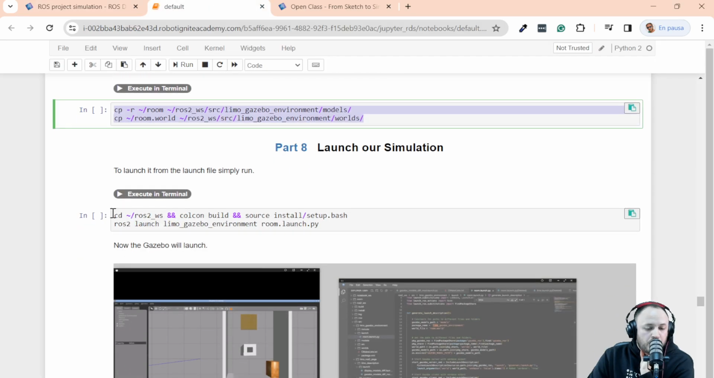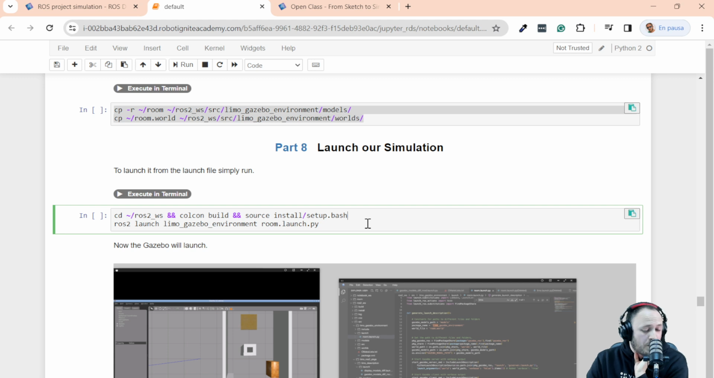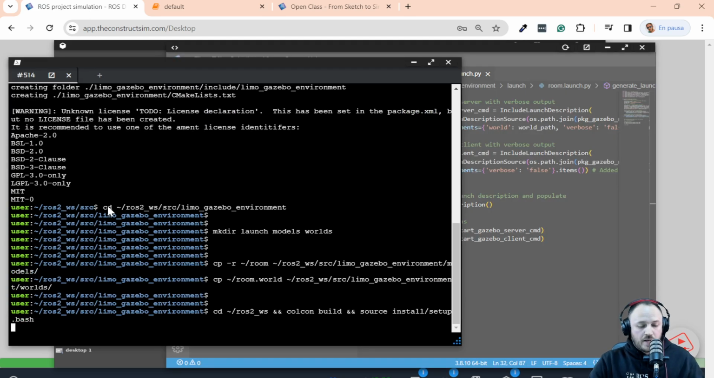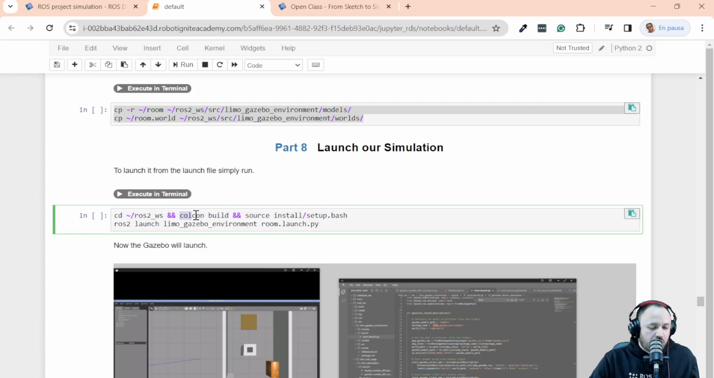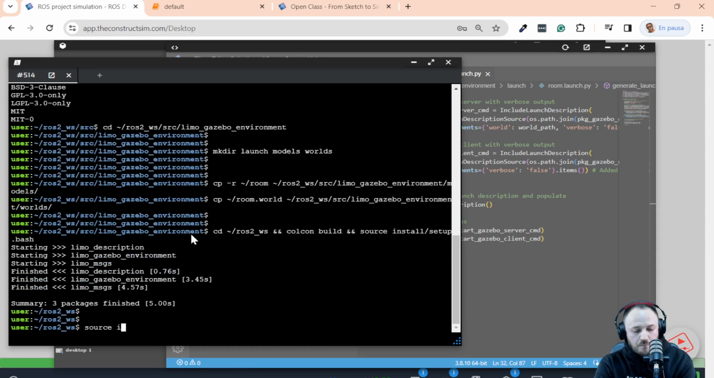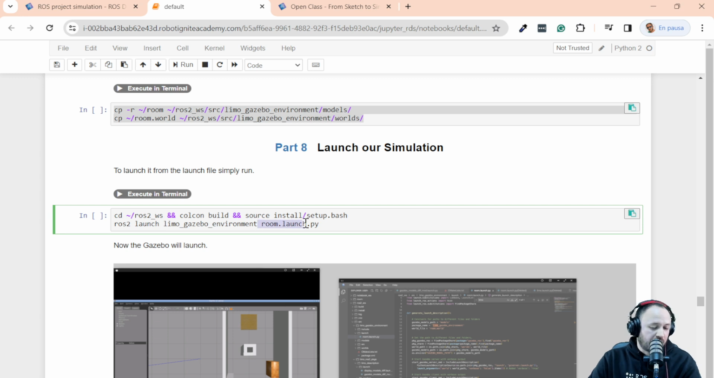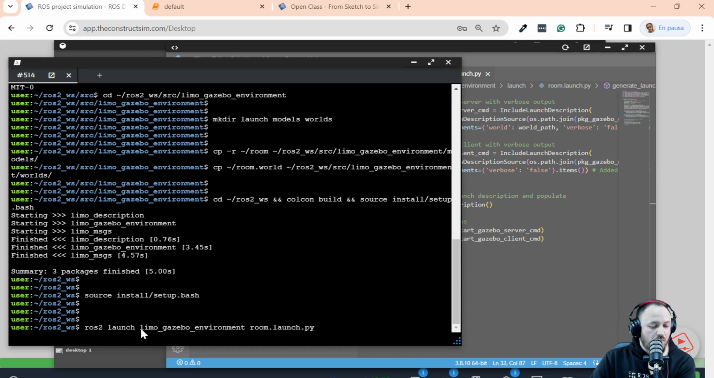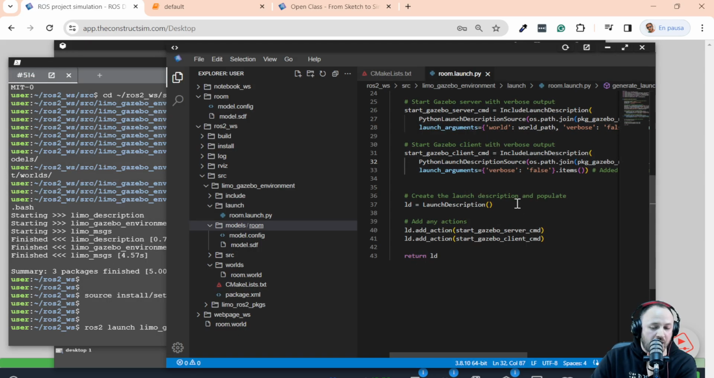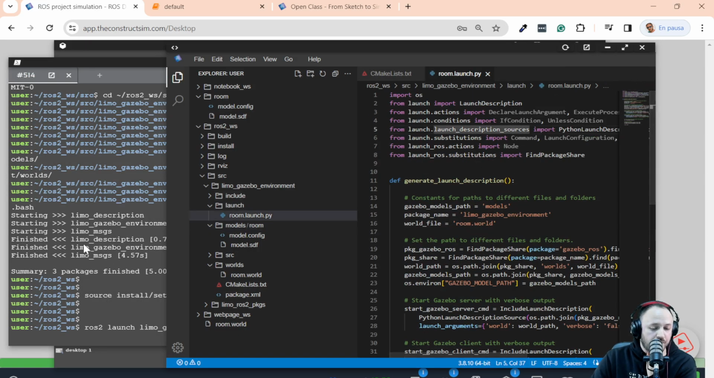So, the last thing remaining is to compile our package and launch it and see what happens, right? So let's do that. Let's compile our package. Colcon build. It's the command used in ROS2 to compile. Okay, so this has compiled successfully. And now, in order to launch it, we are going to use the launch file that we have just created, right? So, ros2 launch limo_gazebo_environment, which is the name of the package, and room.launch.py, which is the launch file that we have just created.